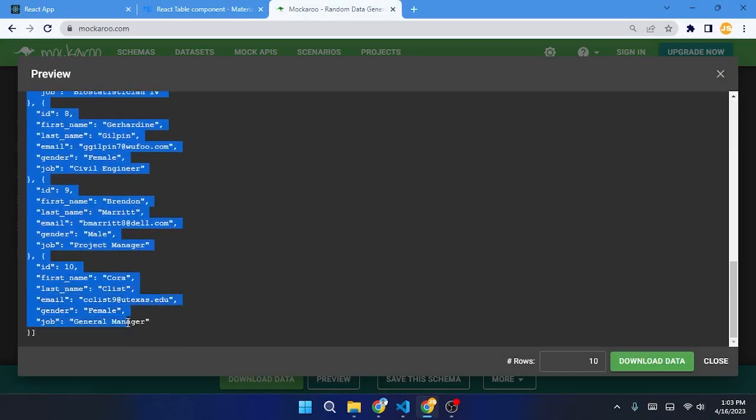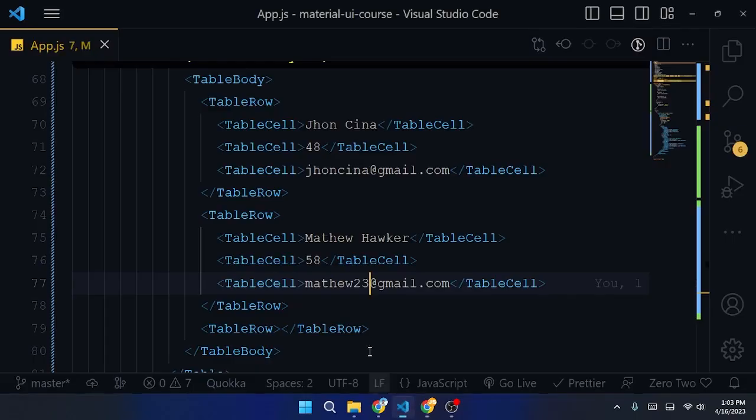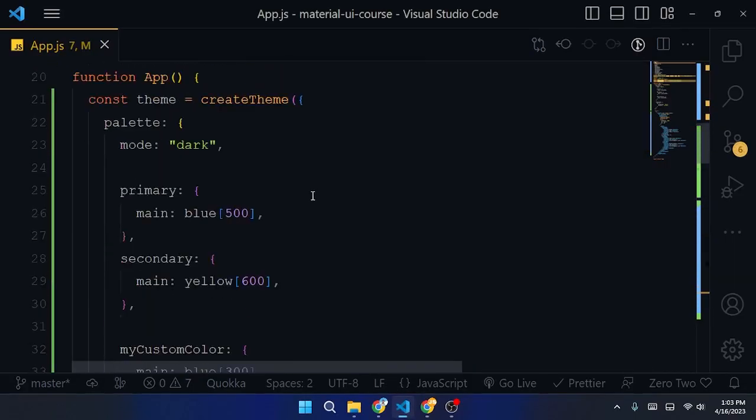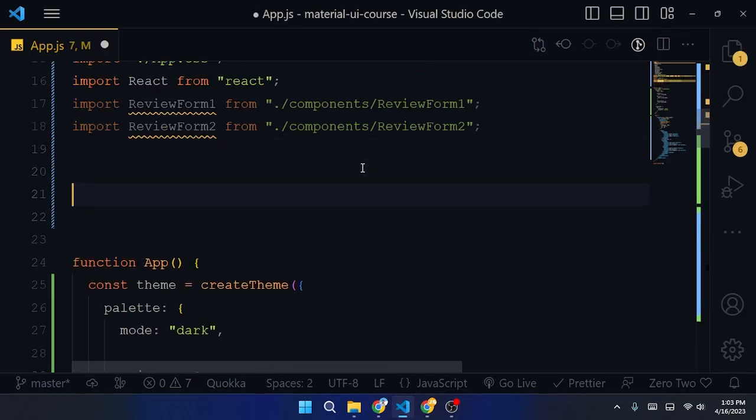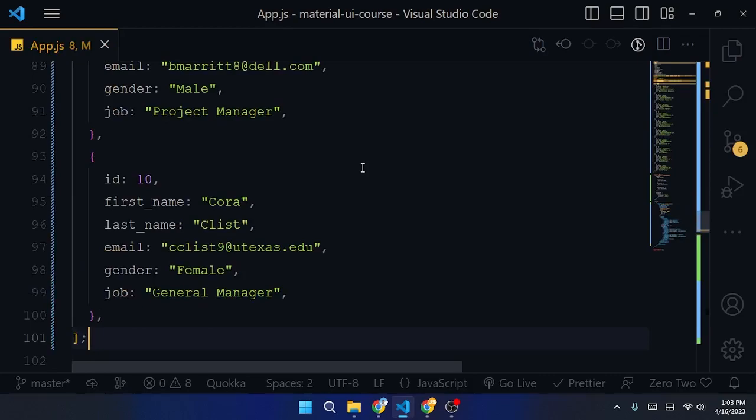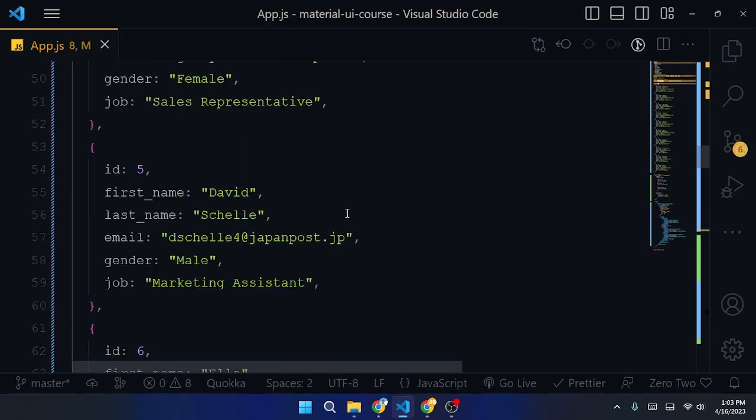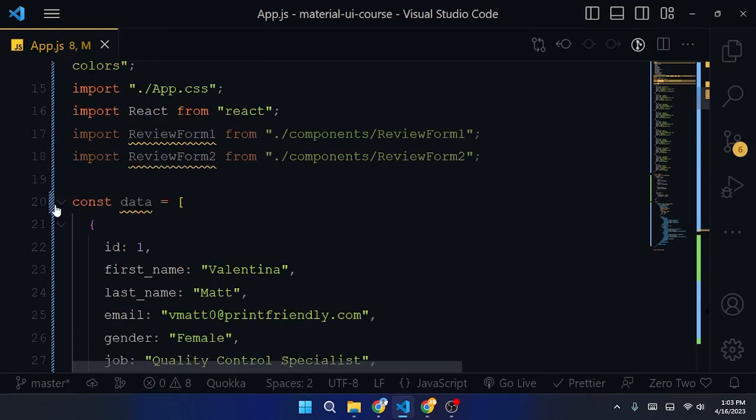Okay, so I will copy it and I will go to my code, and I will paste this data here. I can say data, and I can paste it here. I have saved it. So I have now a lot of data here.